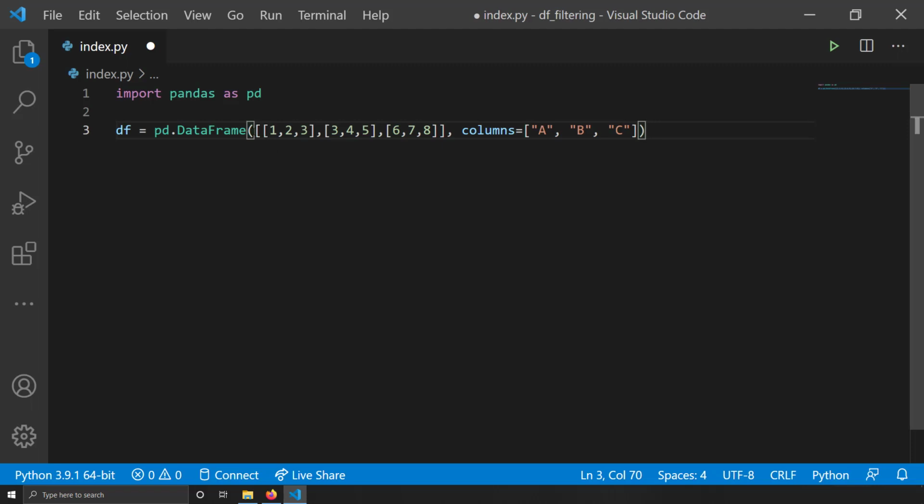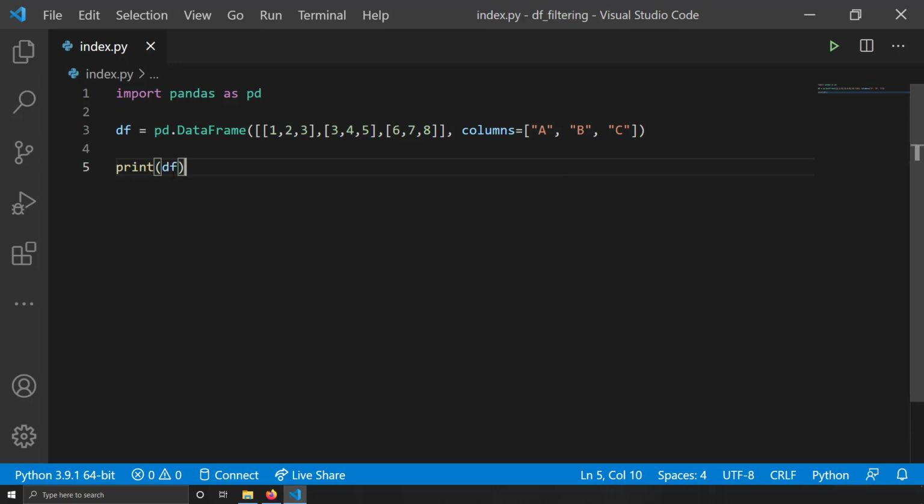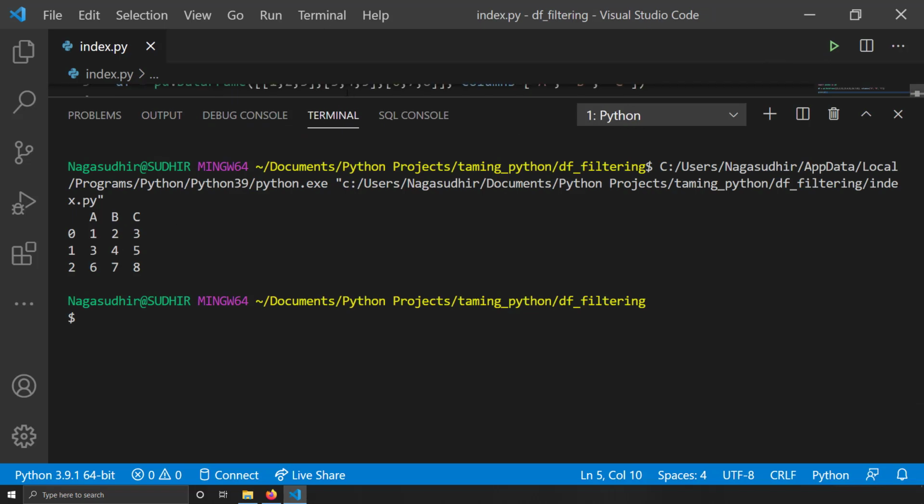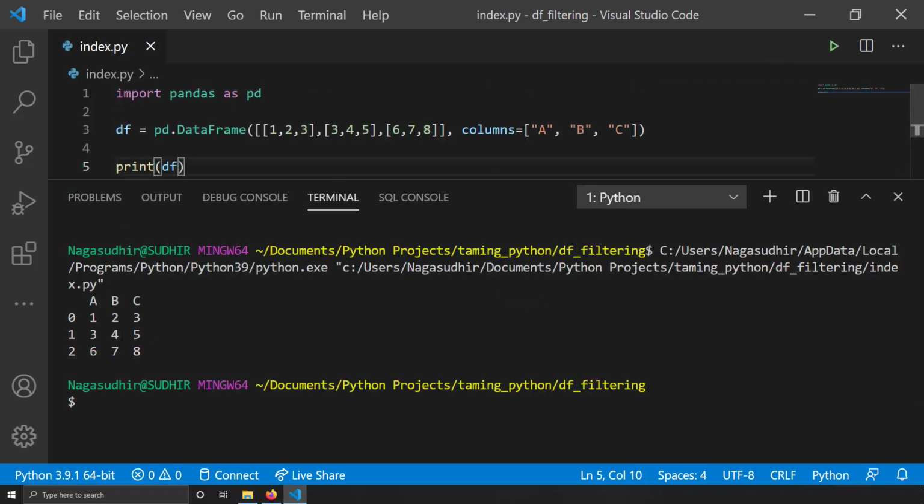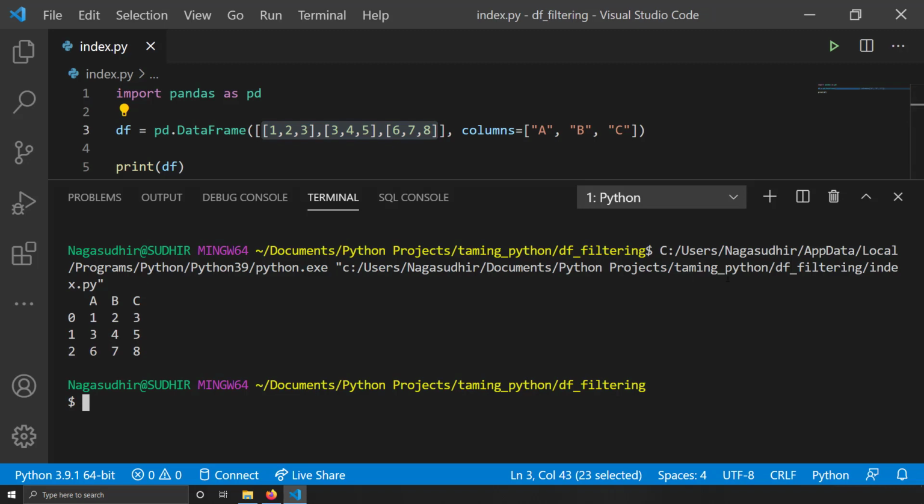My data frame is initialized with an array of arrays, a list of lists. I will create a video on how to initialize a data frame from a list of lists, so you can refer to that. It will be in the description anyway. So now I have created a data frame with these three lists as rows and these as columns. Let's print out how this data frame looks. I'm going to print this data frame using the print statement, and I'm running this. Now you can see my data frame is a simple data frame where I have three columns A, B, C, and three rows, because I initialized it with three lists in a single list. So that's how my data frame looks now.